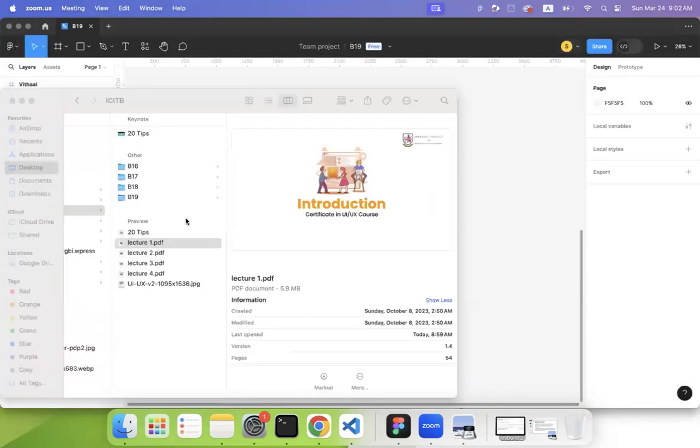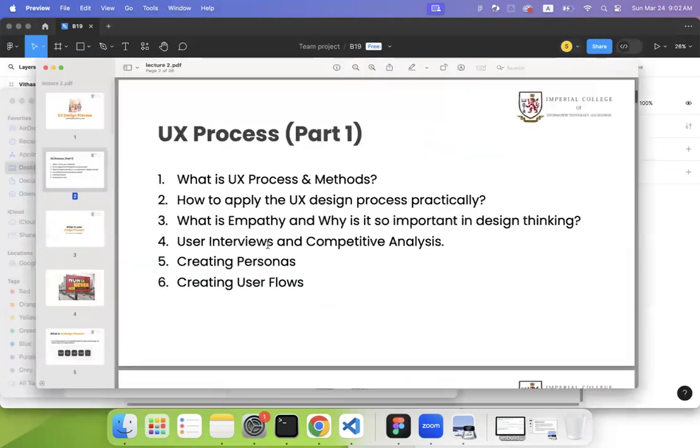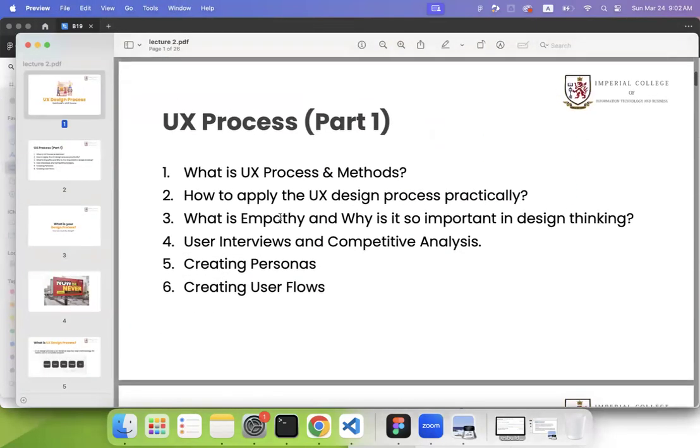And then in the second session, we started off discussing the UX process. UX process is also really important. I mentioned that it is not a linear process, it is an iterative process. We discussed what the UX process is and the methods used, how to apply the UX design process practically to any creative projects you get, what empathy is and why it is so important in design thinking, user interviews and competitor analysis, and finally creating personas and user flows.